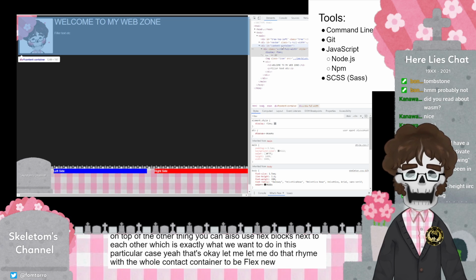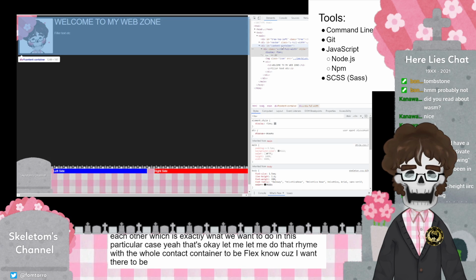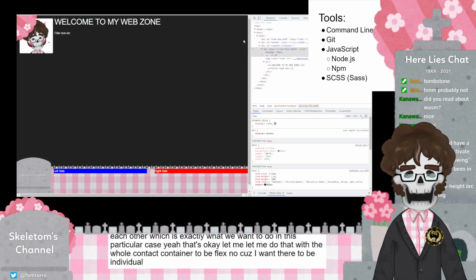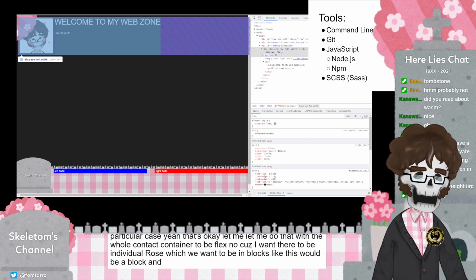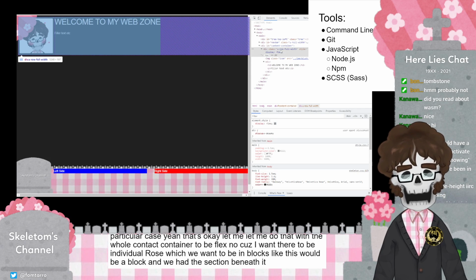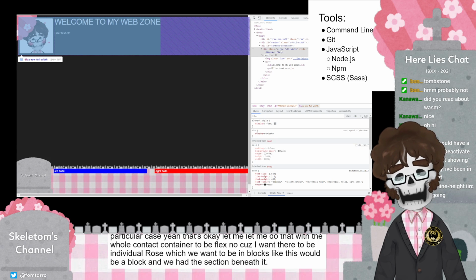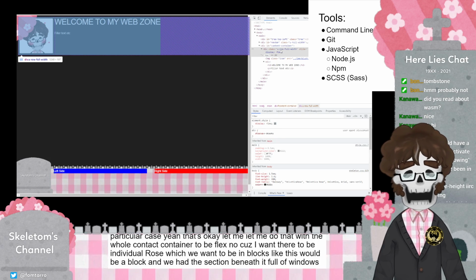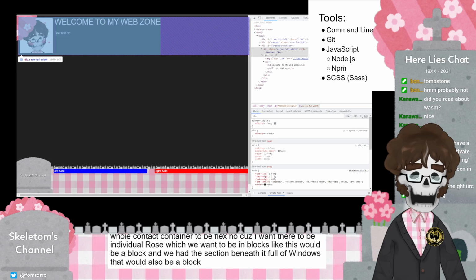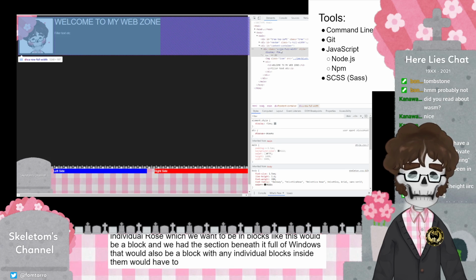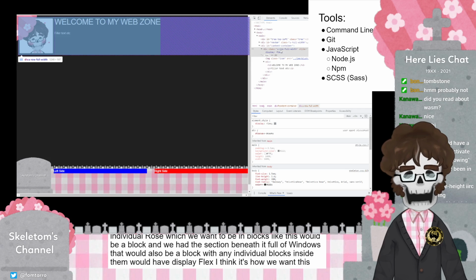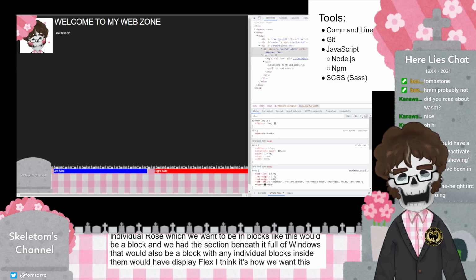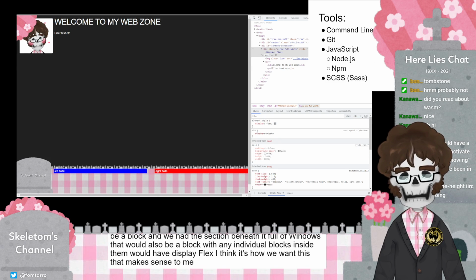No, because I want there to be individual rows, which we want to be in blocks. Like this would be a block, and if we had the section beneath it full of the little content windows, that would also be a block. But then the individual blocks inside them would have display flex, I think is how we want this. Yeah, okay. That makes sense to me. So let's do something about that.